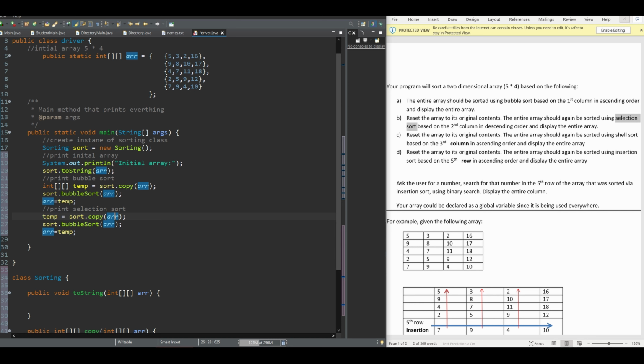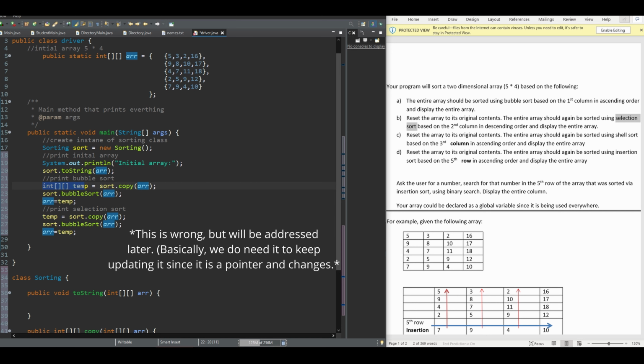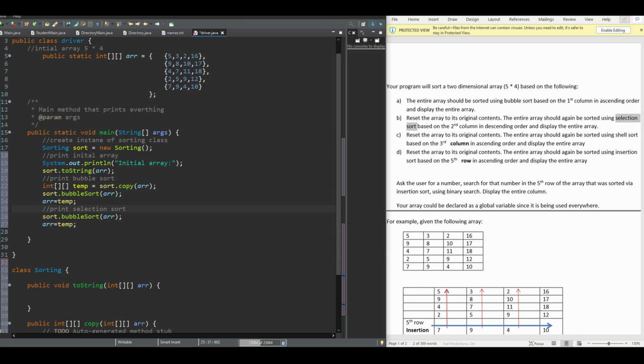But in fact, we don't even need to do this because the temp is always going to store a copy of our array. And since we're not manipulating it, we don't even need this. So we can take this out. All we're going to do here is sort with bubble sort, and then we need to reset our array by setting array equal to temp.